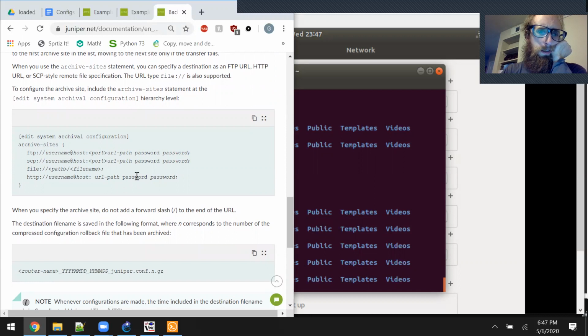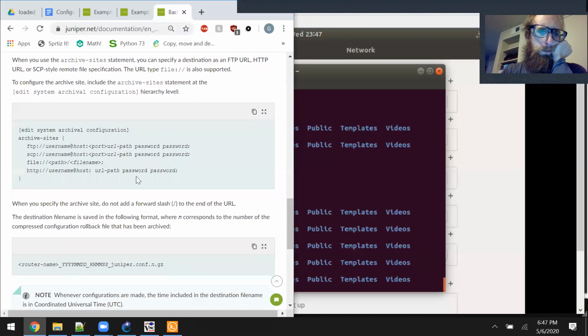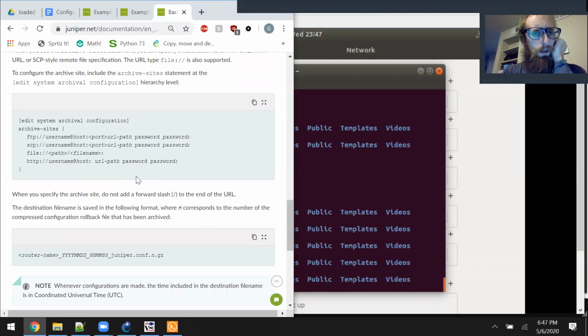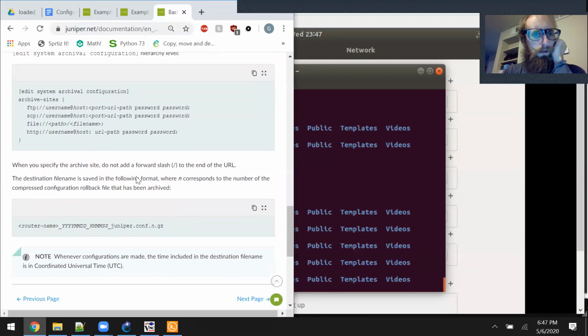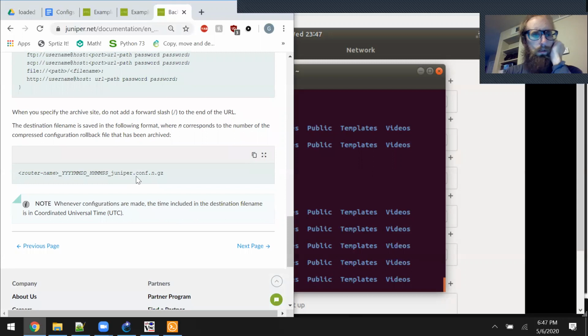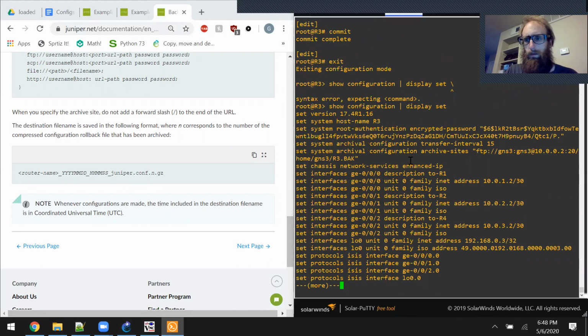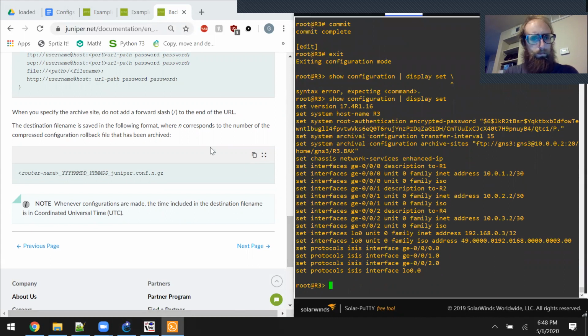It's good to know. To configure the archive sites. So yeah, we did all that. When you specify the archive site, do not add the / to the end of the URL. Oh, maybe I did that. Nope, didn't do that.